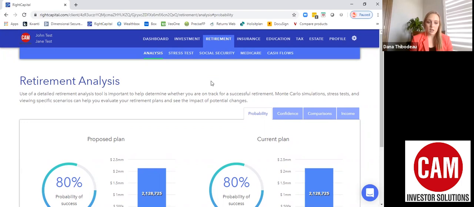Or let's say, hey, what if I sell my car or we downsize our home? How would that change? You can go in here and really play around with the numbers and see how that affects your retirement plan. We can look at different stress tests, social security assumptions, and then what your cash flows may look like before and after retirement.